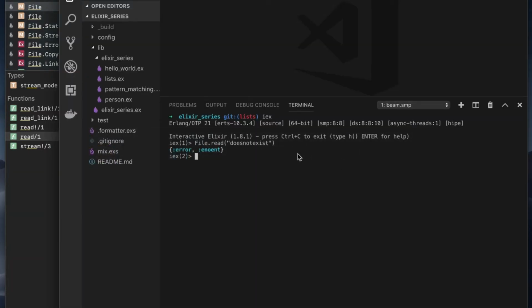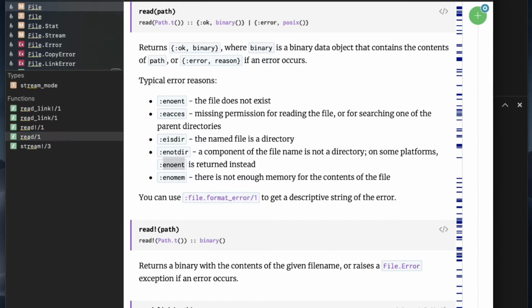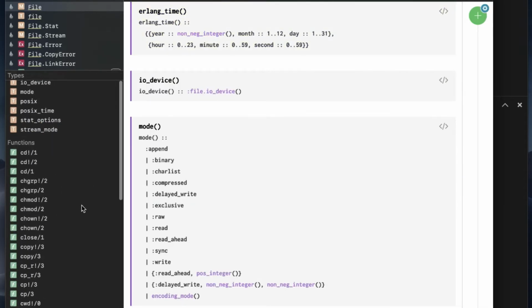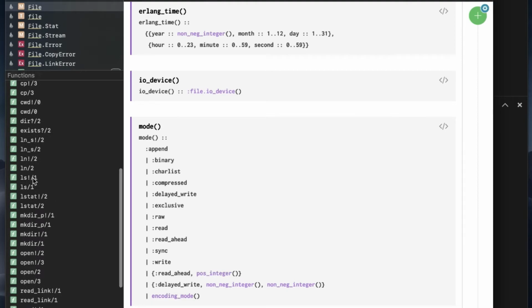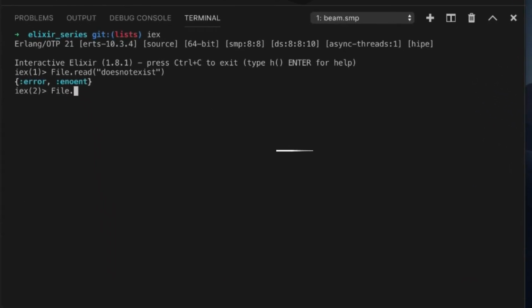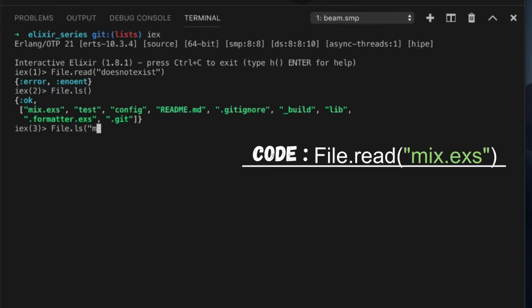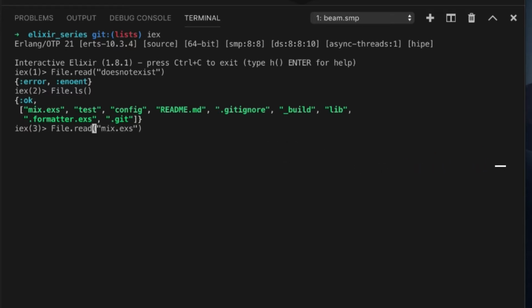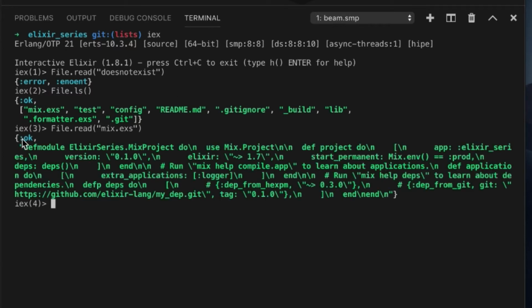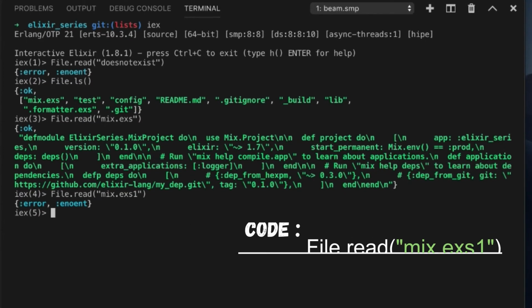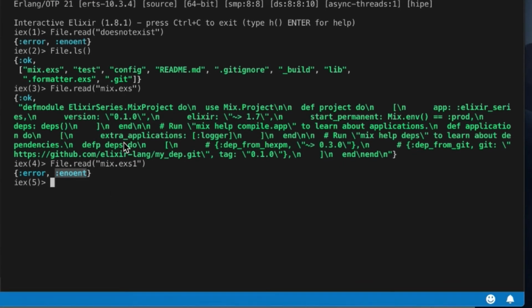Okay, but we should be able to read the current directory and take a look at what files are actually here. So there's an ls, so we can say File.ls. And so if we try to read this one, File.read mix.exs, we get back an OK along with that data inside the file. And if we misspell that name, you'll see we get the error back.